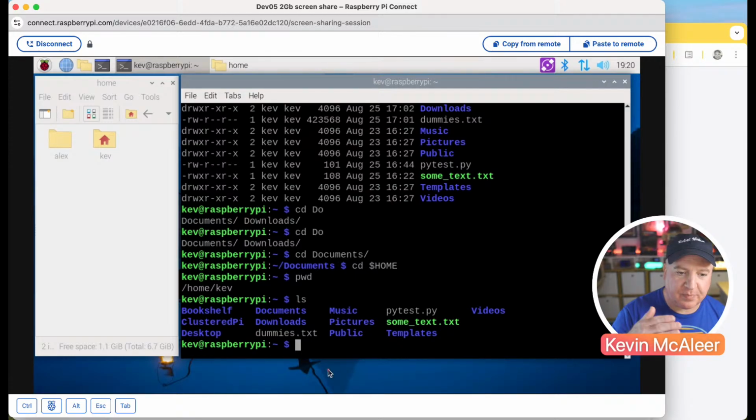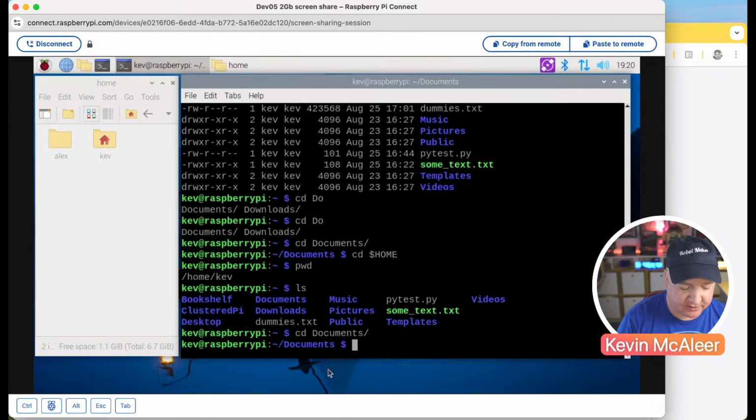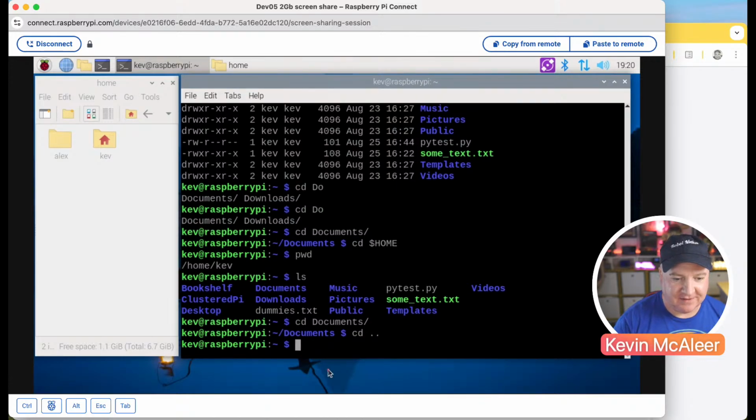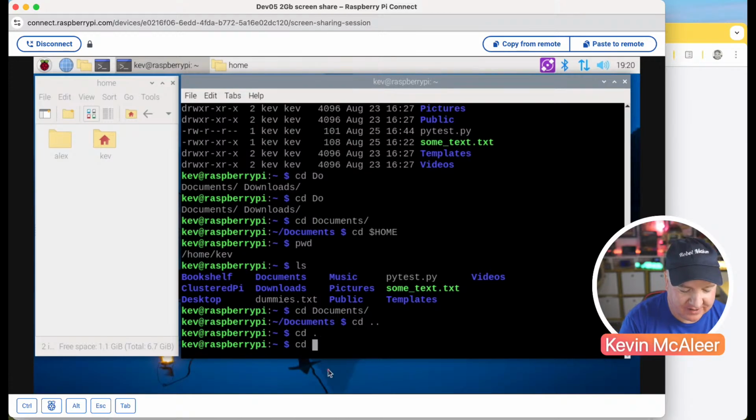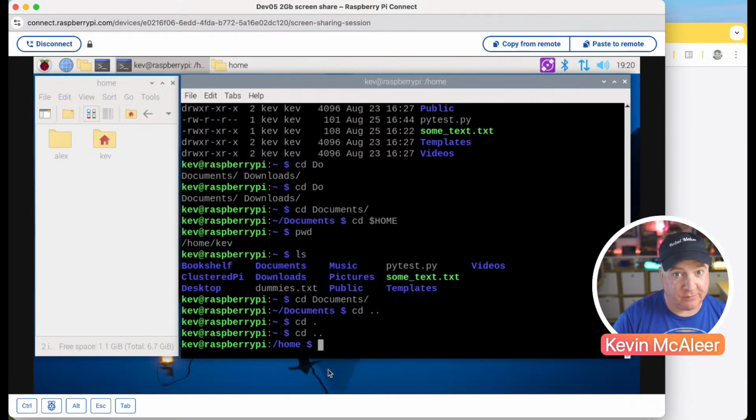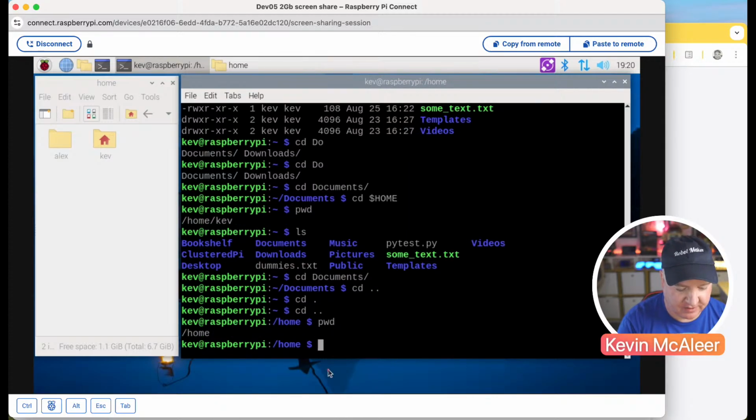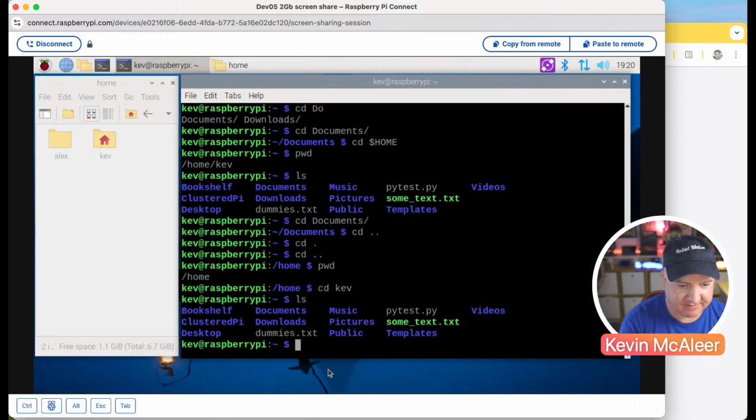Now if we want to back up a folder, if we want to step backwards, so if I go into that documents folder and I want to come back out of that, I can do cd space .. and that will take me up a level. So in Unix you have this sort of weird locational thing. If you do cd ., that's the current working directory, whereas cd .. is the one before that, lower in the tree. So if I do pwd, you can now see that we're in home, so I can go back into cd kev and we're back in our home folder again.